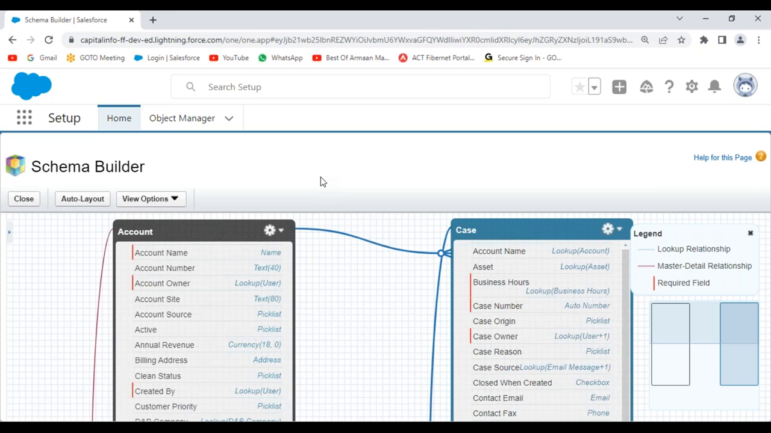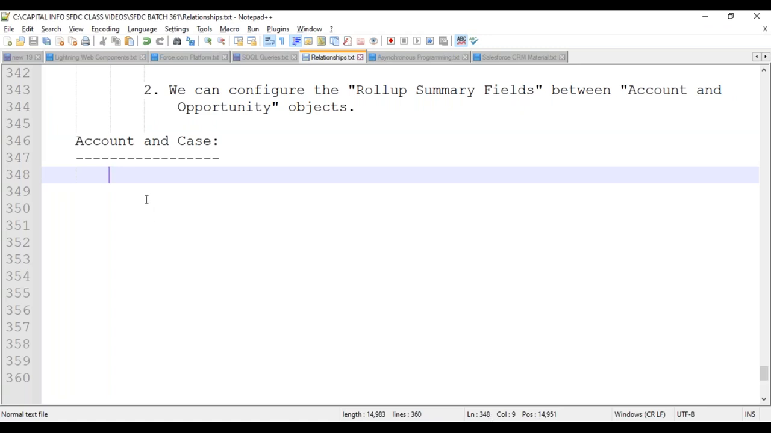What is the relationship field now? Here also the same, account ID. The label is account name and the actual column name is account ID. Okay. Now let's see. Make a note of this one.